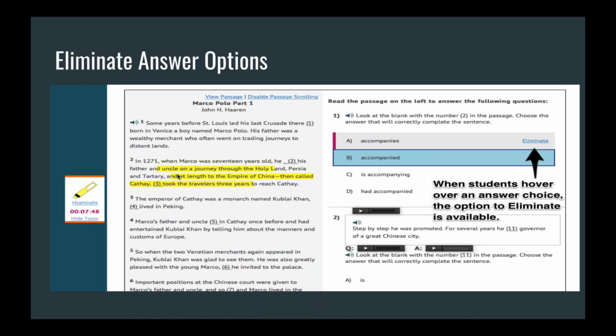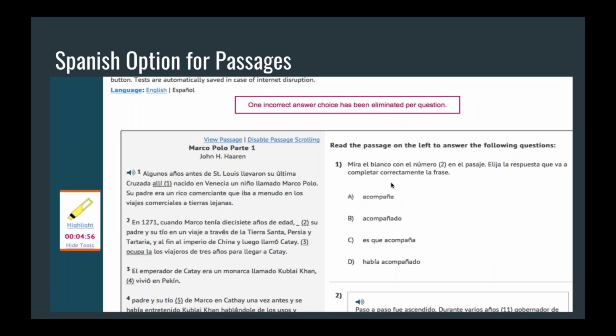This is an example of when I've gone through and used the highlighter. This is showing you that students can highlight the text. And we also have an option that's built into the site that when students hover over answer choices, they have the ability to eliminate an answer. When they choose eliminate, it'll strike through that answer option. If they change their mind, they just have to hover over it again. It'll say restore and it will remove that line. If you've taught your students that test-taking strategy of eliminating answer choices, that is built into the site.